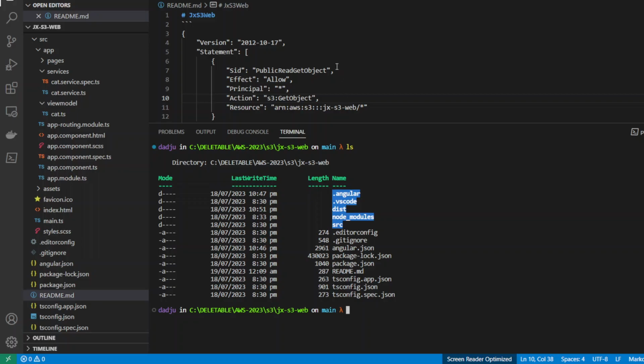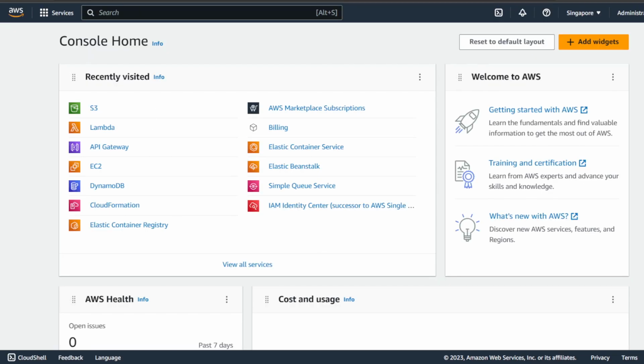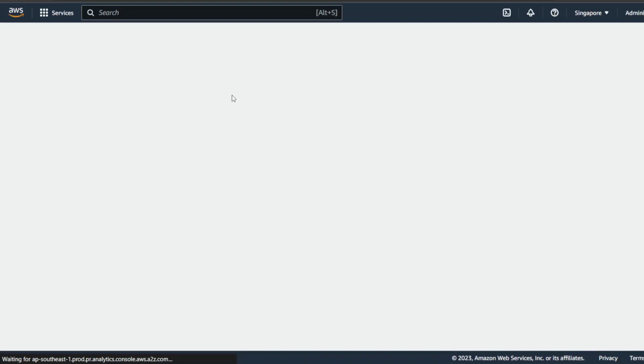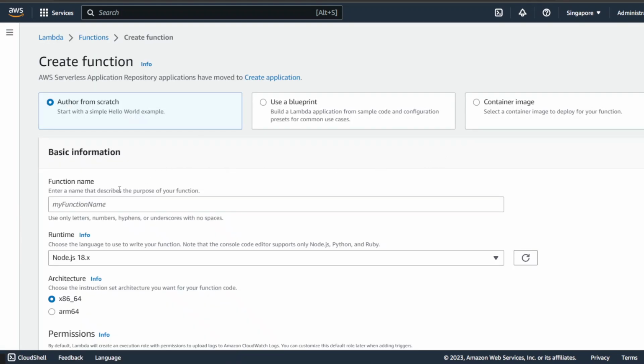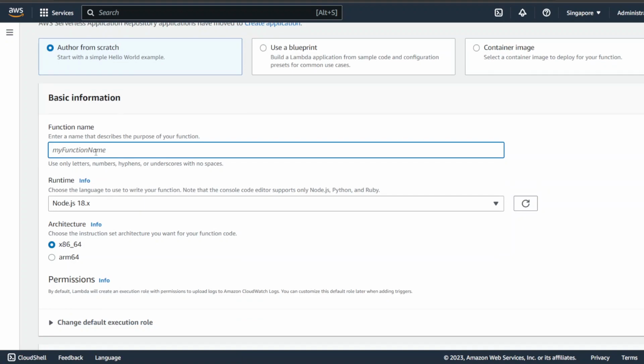Hello everyone. So we got an S3 website here with an Angular application, and now we want to create a Lambda function. Okay, we want a Lambda function, right? Create a Lambda function from scratch, and this is going to be my hello Lambda.